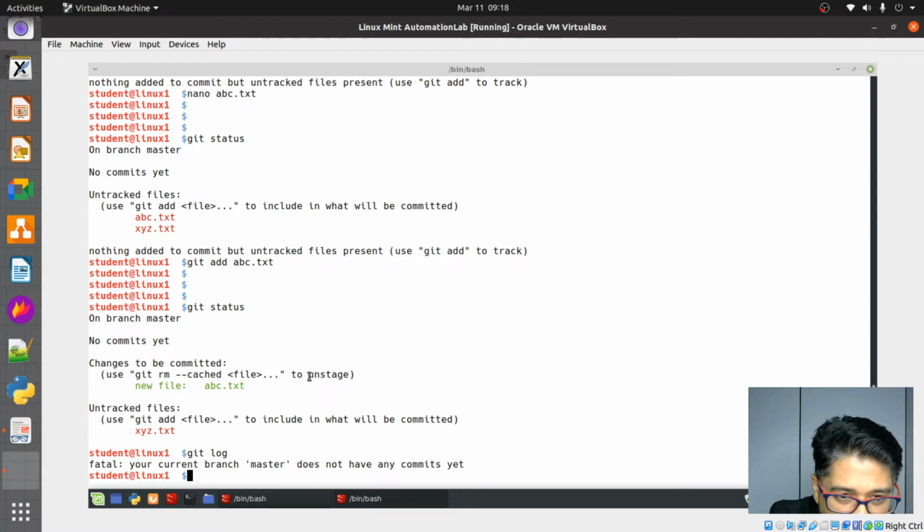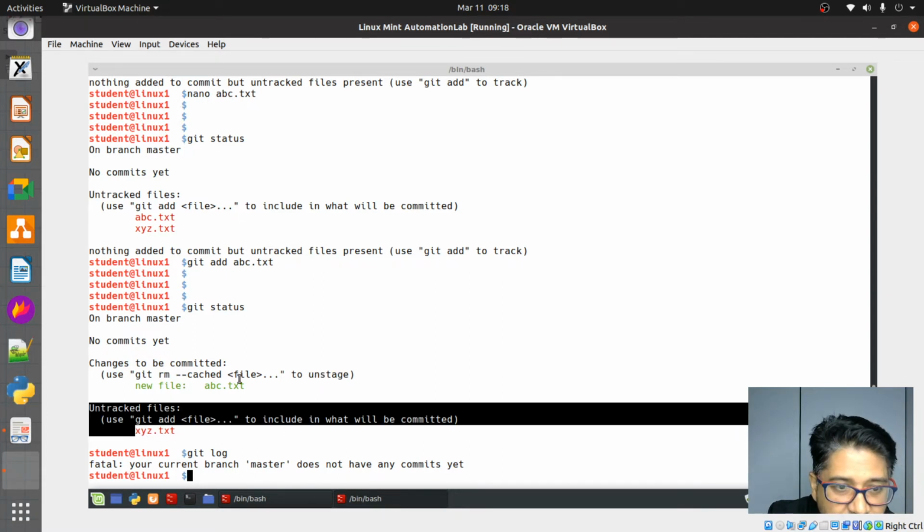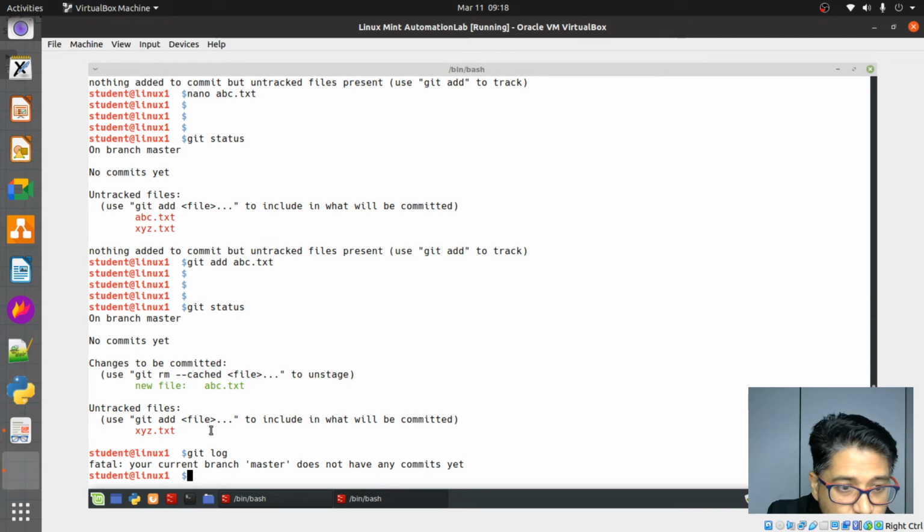One is unstaged, one is untracked. Staged is coming, meaning you are under tracking. So it's a tracking of untracked files as well as tracked files. Are you able to understand, guys? Yes, no. Yes.